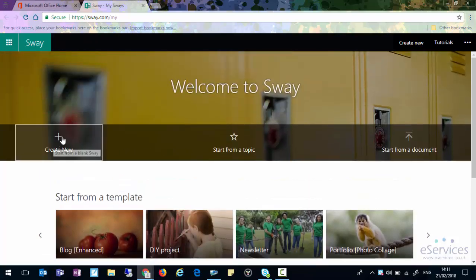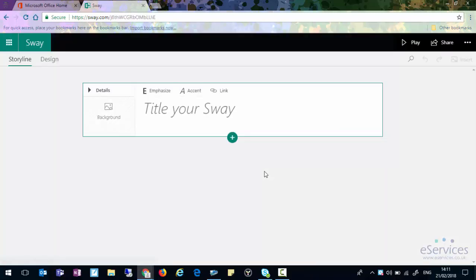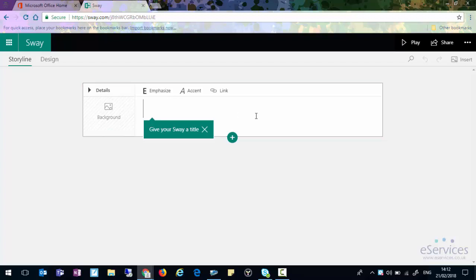So when we go to Sway, you'll see that we can start from a template here. But what we're going to do is we're just going to click on Create New and make a new Sway so we can see it in action. So the way Sway works is it's all based on cards. Here's a card. Because it's a blank Sway, it always gives you a title card first of all, so we can just pop a title in.